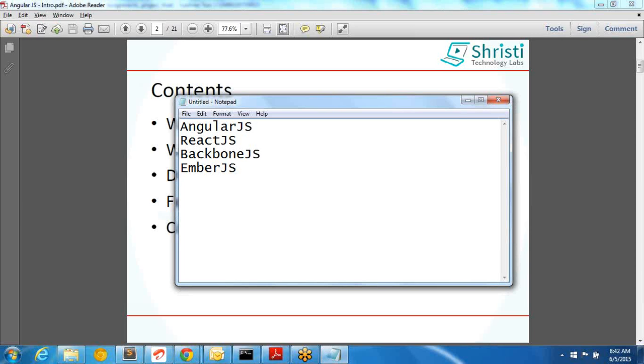We'll do a little bit of comparison so that you will understand in what applications you can use AngularJS, or what kind of applications AngularJS is best for. So that we will see initially.